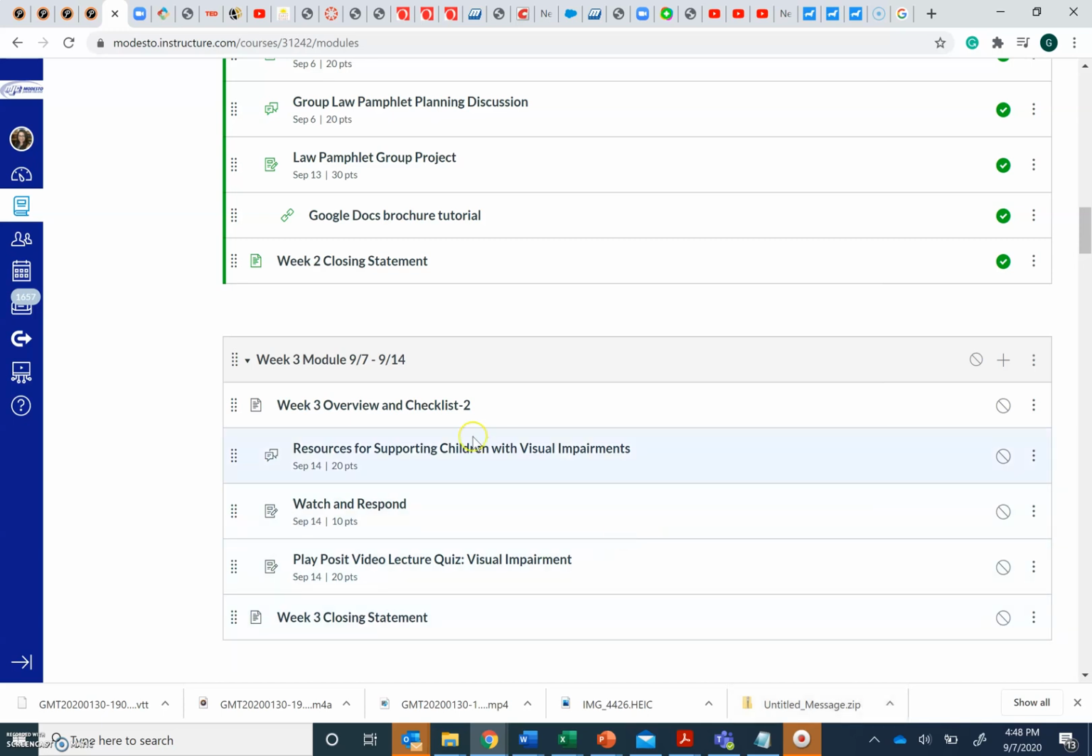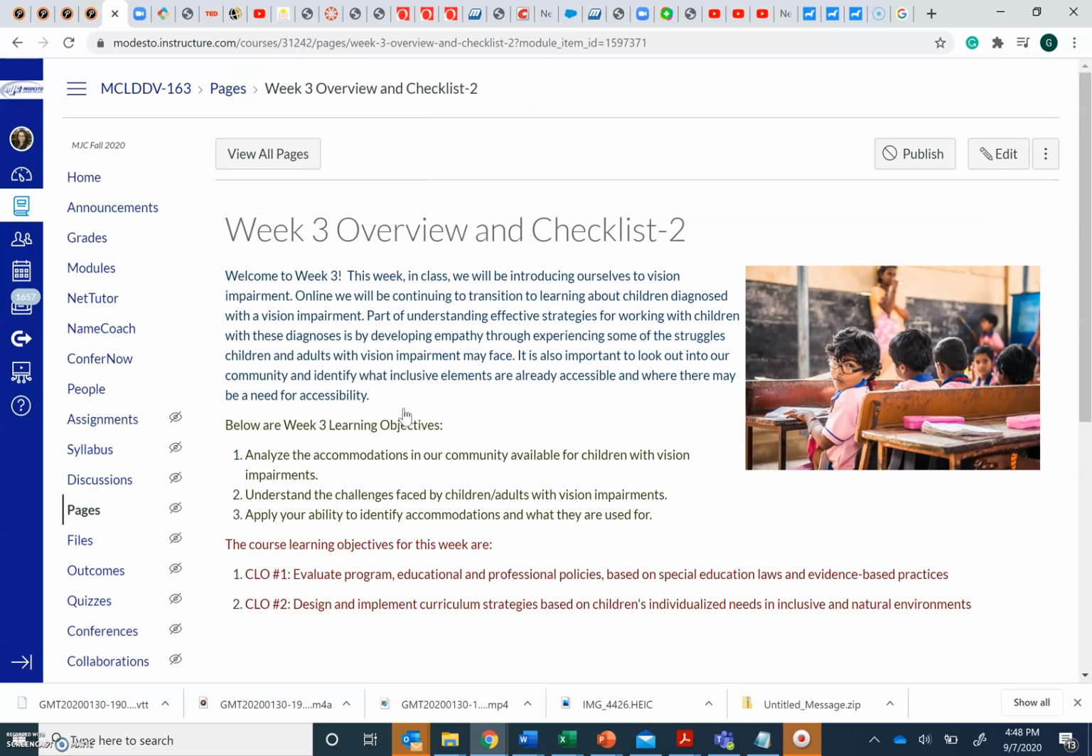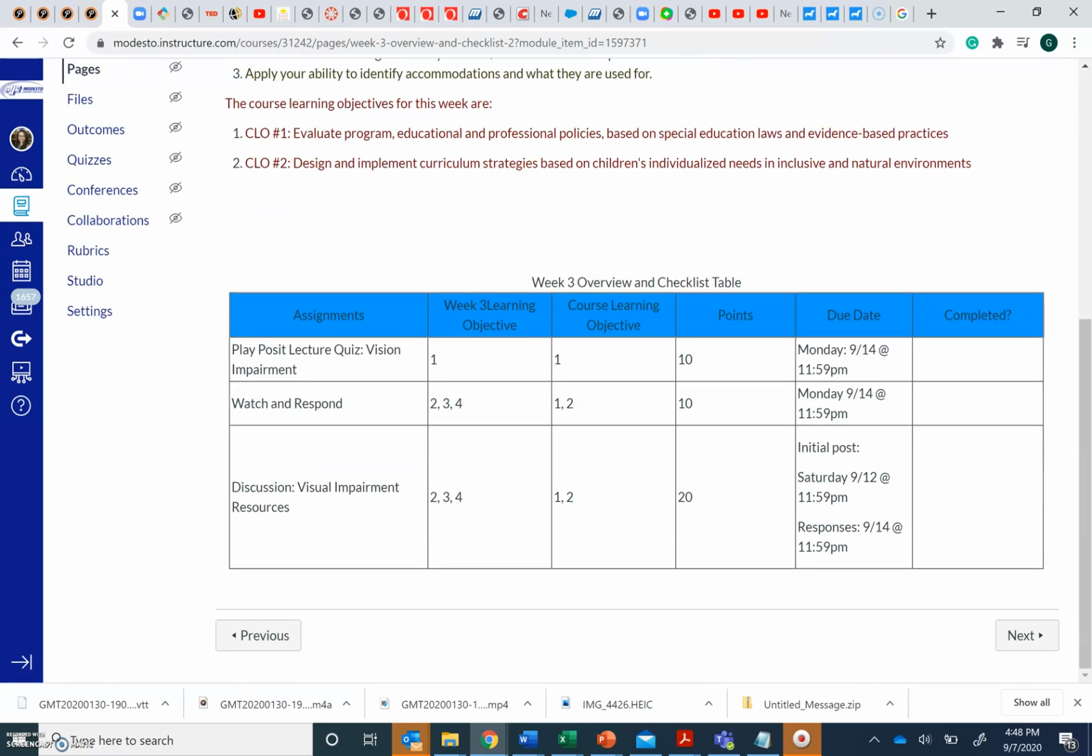What I want to show you first is our week 3 overview and checklist so you can see what we're doing this week. The first thing I have available to you is our Play Pause It lecture quiz. In this quiz, if you're not familiar with it yet, I have recorded a lecture and then embedded questions within the lecture based on what I'm talking to you about. So this is worth 20 points. My apologies, not 10 points. I will fix that before you get in here.